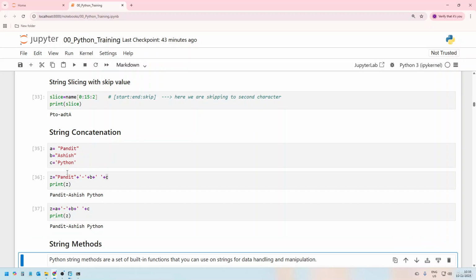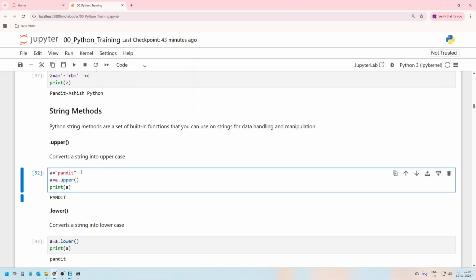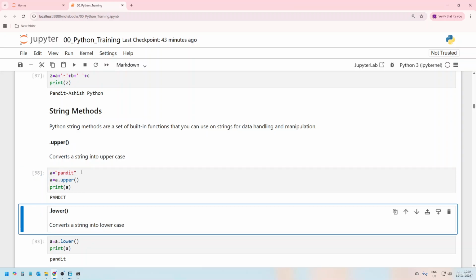Now there are some string methods. Python string methods are a set of built-in functions that you can use on strings for data handling and manipulation. So the upper method, dot upper and parentheses, converts a string into uppercase. Let's say A is equal to Pandit, and if we type A is equal to A dot upper, then print A, it will be converted to the uppercase of Pandit.